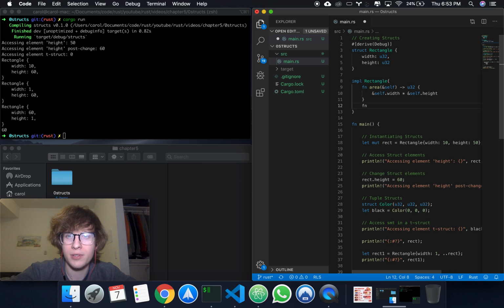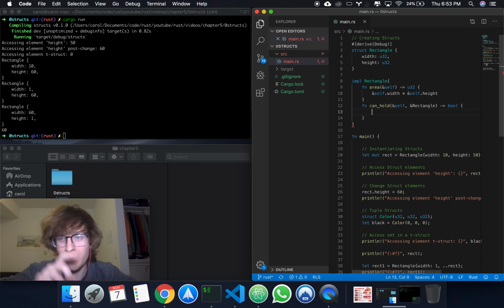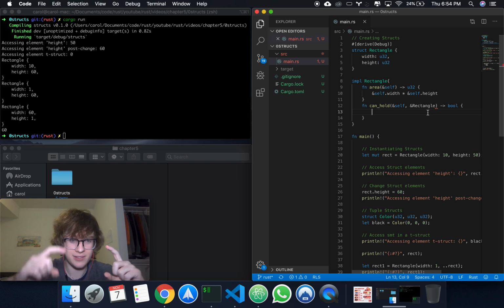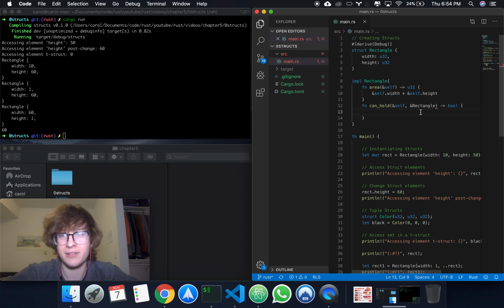Right now, let's do something a little bit different. I want to use can_hold, and in this case, I'm going to pass in self, but I'm also going to pass in a second parameter. The second parameter is going to be a reference to a rectangle, and we're going to output a boolean. What I want to see here is if a rectangle can fit within a rectangle without any rotations. So if I have a rectangle that's 10 by 10, so a square, a rectangle that's 5 by 5 would fit inside of the 10 by 10.